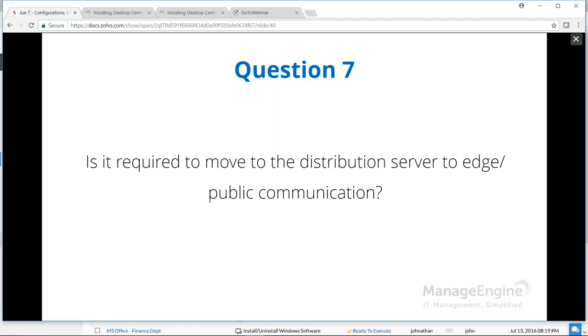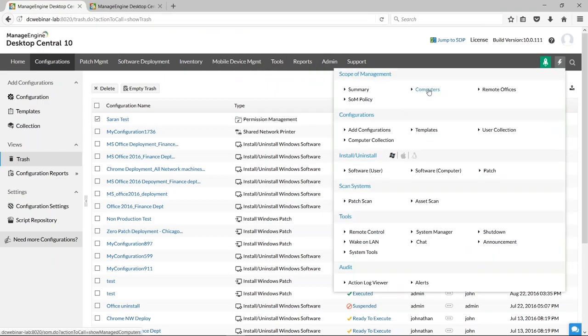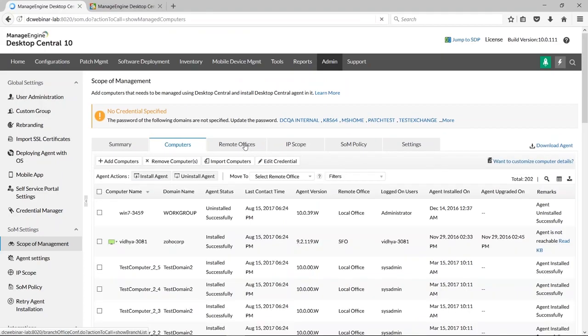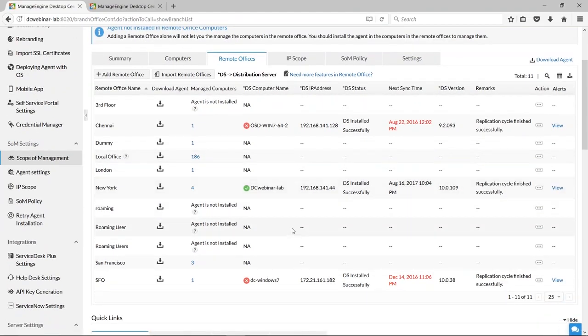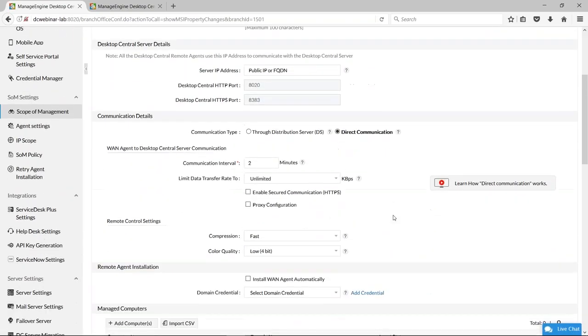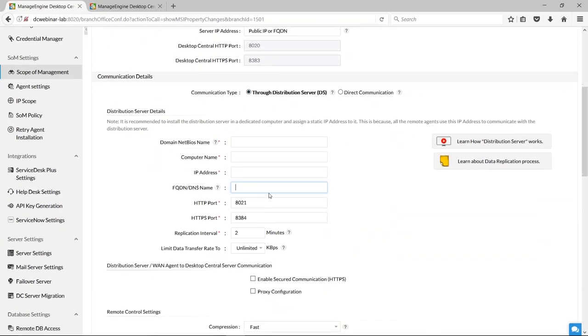Question number 7, is it required to move the distribution server to edge for public communication? Yes, if you want to move the distribution server to the public, we can do that, by which we can manage the network accordingly. For example, assume that in a remote office we have a distribution server and one specific user is very often traveling across the locations. For that purpose, we can provide the distribution server using a fully qualified domain name. When you provide a fully qualified domain name, that distribution server is going to be in the cloud. That is going to facilitate the users inside the remote office under the distribution server, and even the same user who goes out of the remote office.